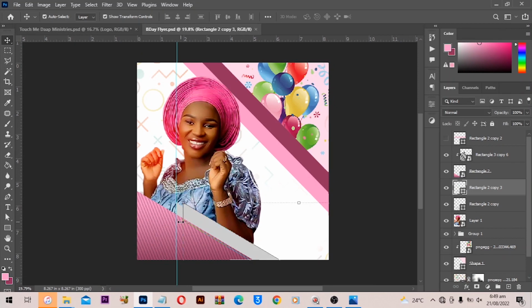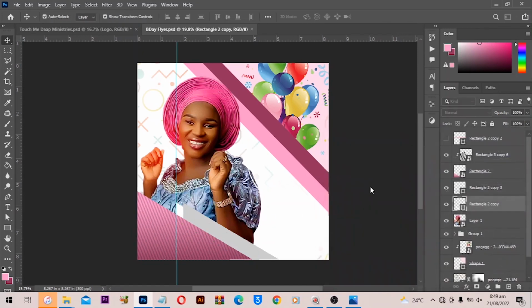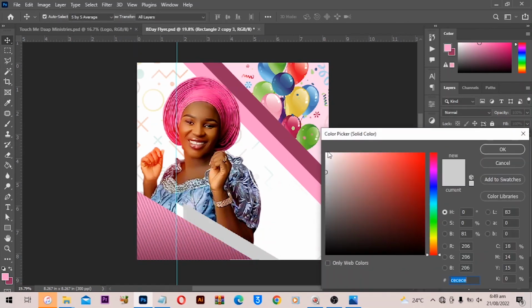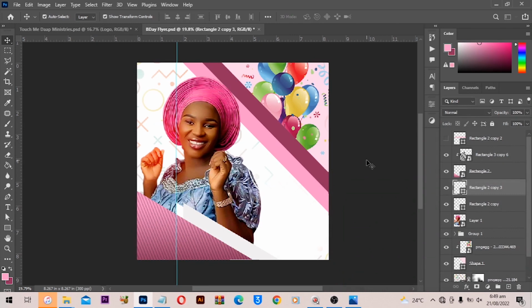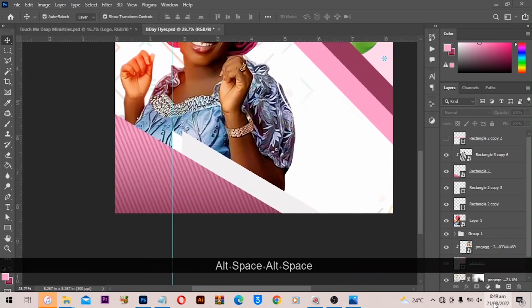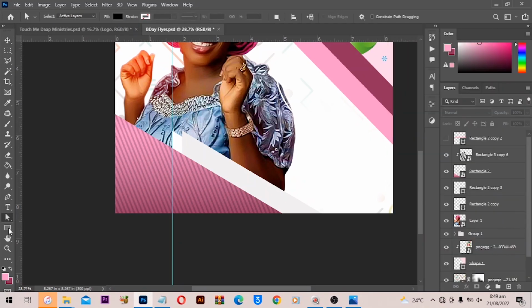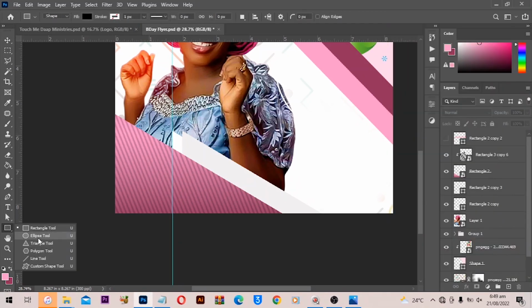Then I would like to change this one to the white I told you about. Okay, this one to also white. All right, so maybe we can bring the date, the time. So let me check a date. Maybe it is happening Sunday, 4th September.